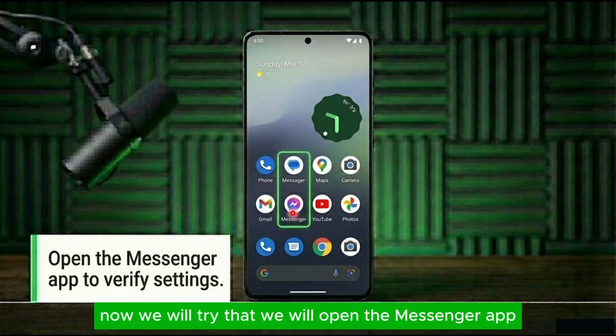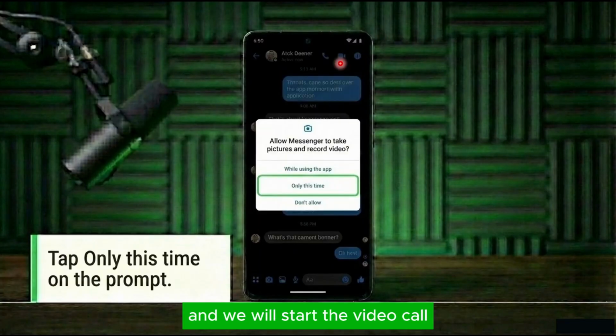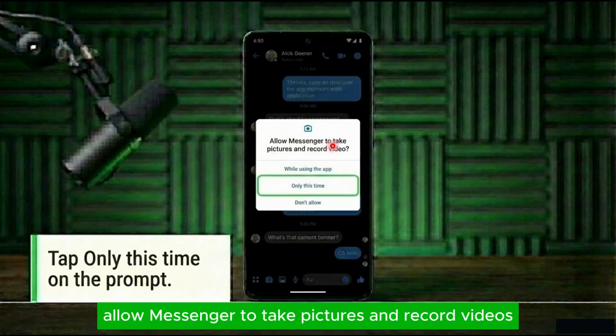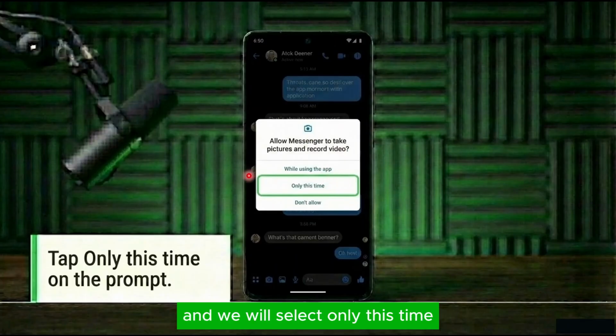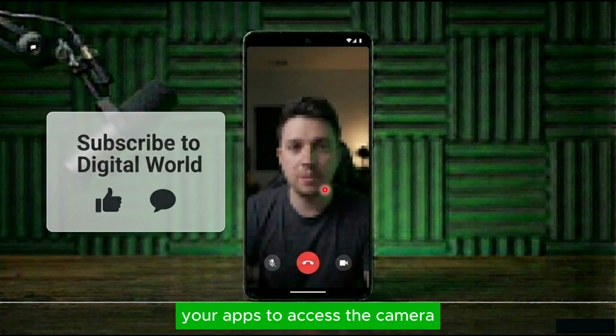Now we will try that. We will open the Messenger app and we will start the video call, and you will see that it has asked us to allow Messenger to take pictures and record videos, and we will select only this time, and that's it. So that's how you deny your apps access to the camera, stop them from taking pictures, and preserve your battery.